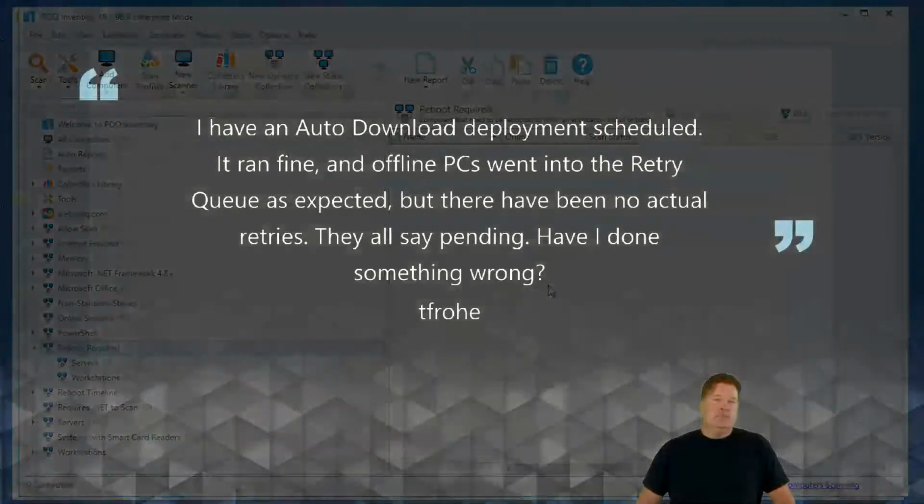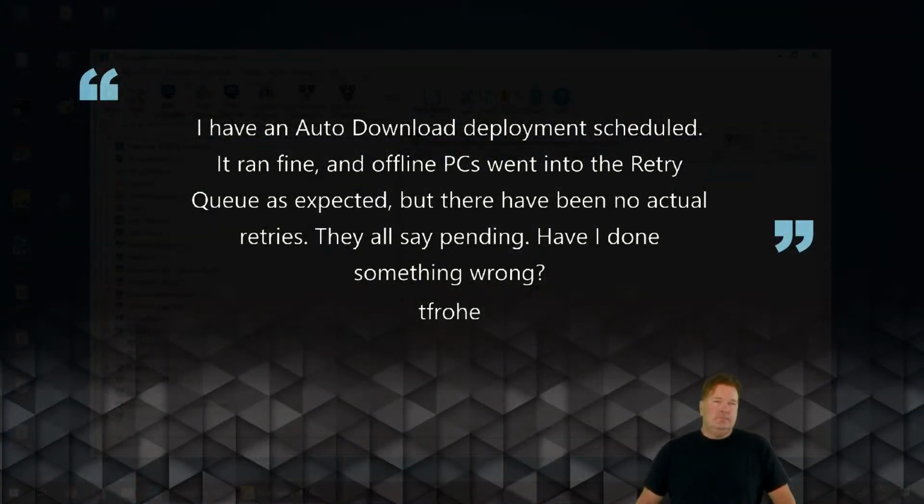Okay, next question. Dear Lex, I have an auto-download deployment scheduled. It ran fine, and offline PCs went into the retry queue as expected, but there have been no actual retries. They all say pending. Have I done something wrong?